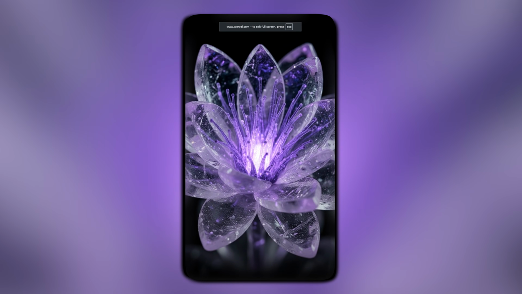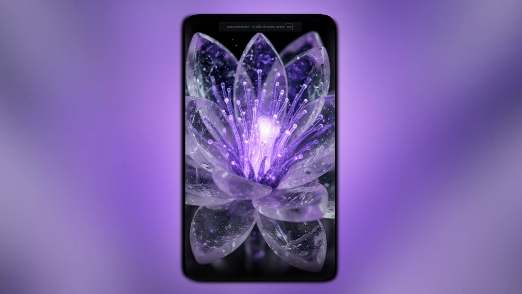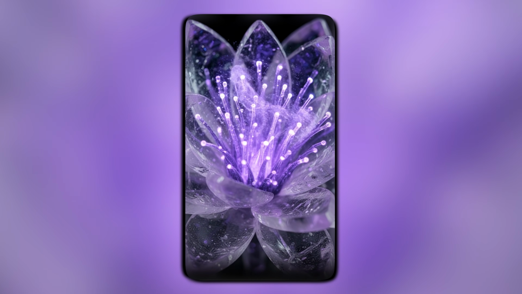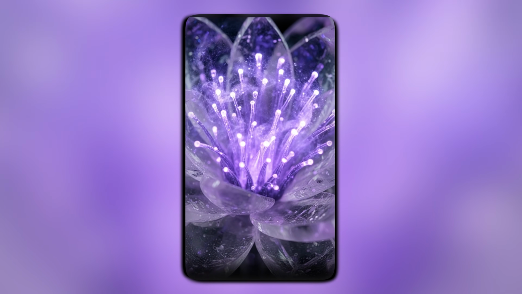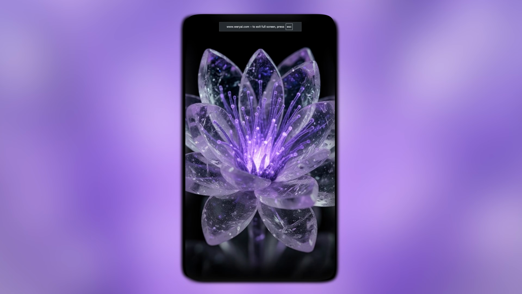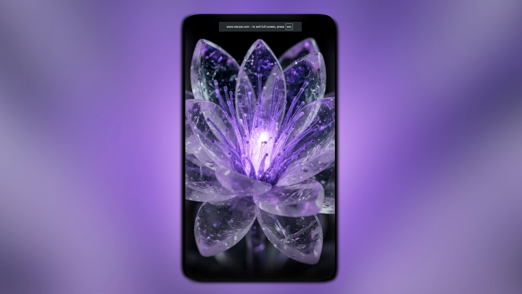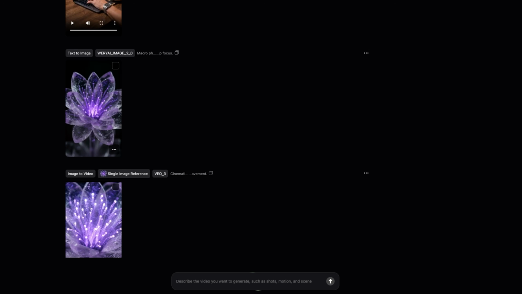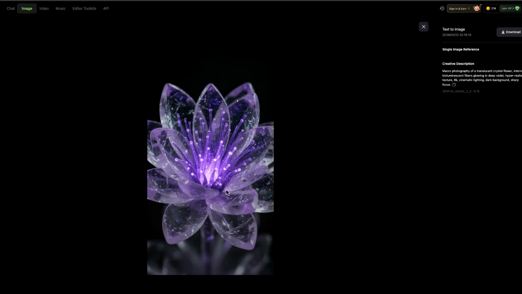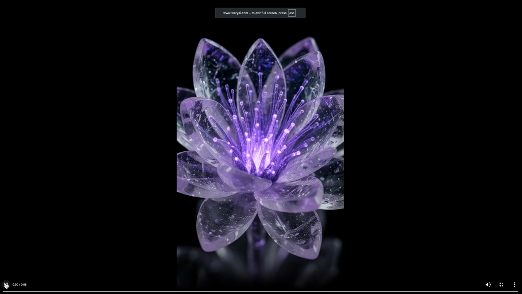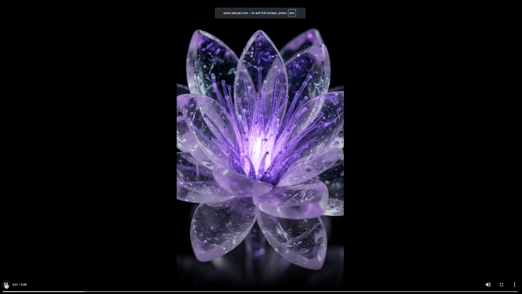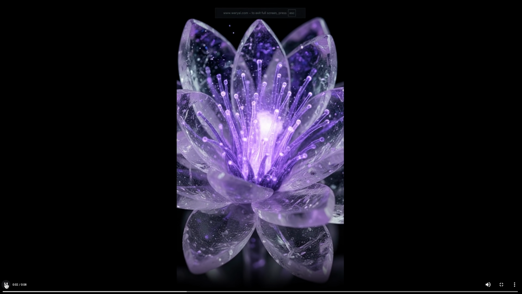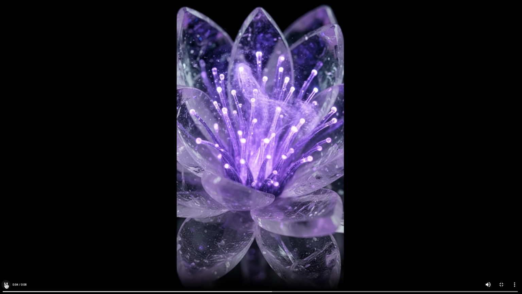Now take a look at this, mates. The camera moves smoothly through the petals, the light inside feels alive, and everything stays consistent with the original image. That's actually a big deal, because in many tools, you lose structure between steps. Here, everything stays coherent, and this is where the idea of tool synergy really shows up. We started with an image model, then moved into a video model, all inside one workflow. No exporting, no re-uploading, no switching accounts.